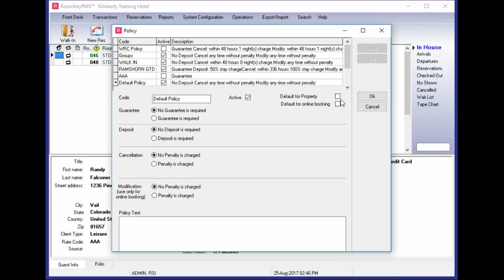Next, the default for the property. So in this case, I want this policy to be the default. And also for online booking, we can check this box if the policy being created will be used as the default for the eRes booking engine. This only applies to the eRes booking engine and not third-party products like GDS, Quick Connects, or channel managers. So keep that in mind when creating this. So I'm going to check that box as well.